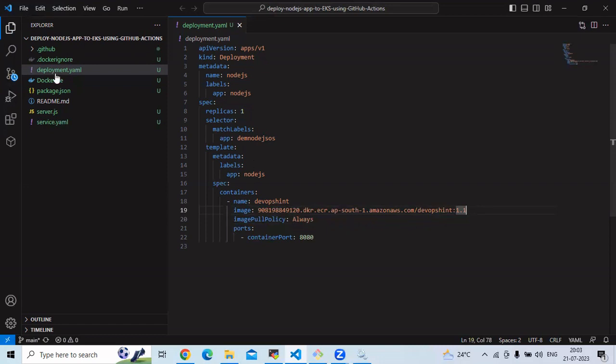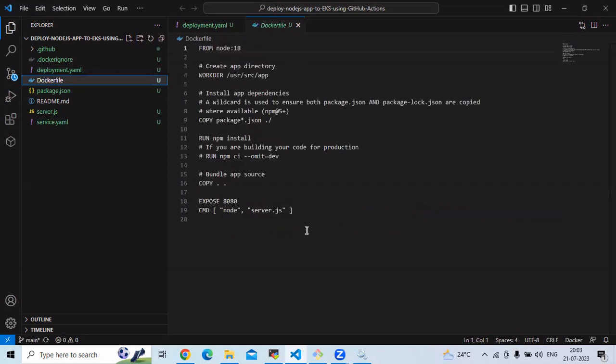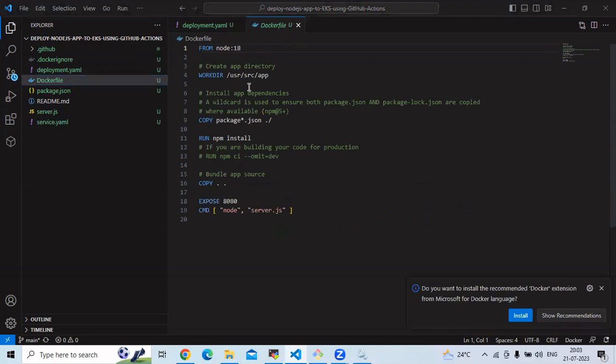Now the next is the Dockerfile. So let's check the Dockerfile one by one. In the Dockerfile, first of all, create the app directory. As you can see, the work directory, the location. Then here, install app dependencies. A wildcard is used to ensure both package.json and package-lock.json are copied.